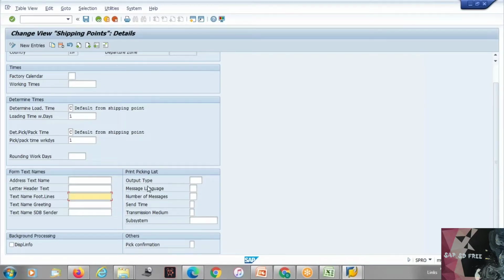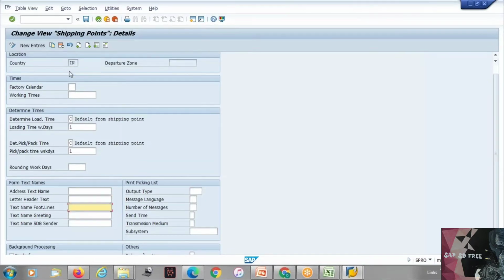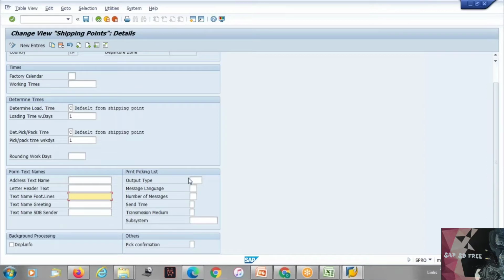As of now, just understand that whatever you assign would be the default one for this particular shipping point, but it's not mandatory for you to have this information here. You can also control it in a different way, but this is the default for the shipping point. If you want to maintain it, we'll maintain it here.